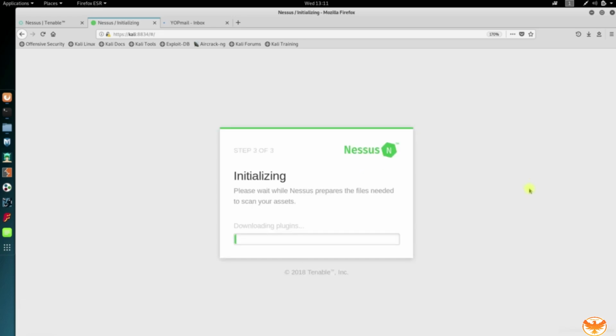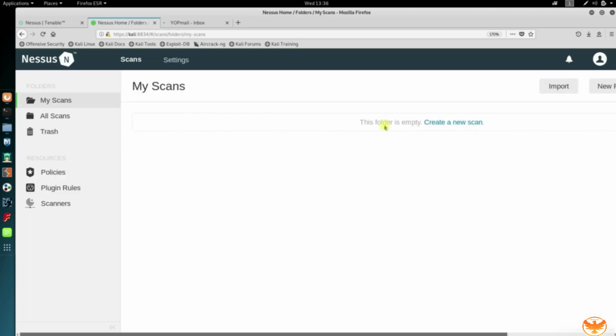So the setup will first download the Nessus plugins, and this is how they will be compiled. This whole process will take a little time, but then the home page will open. I'm going to stop my recording here, and I'm going to come back after completion.